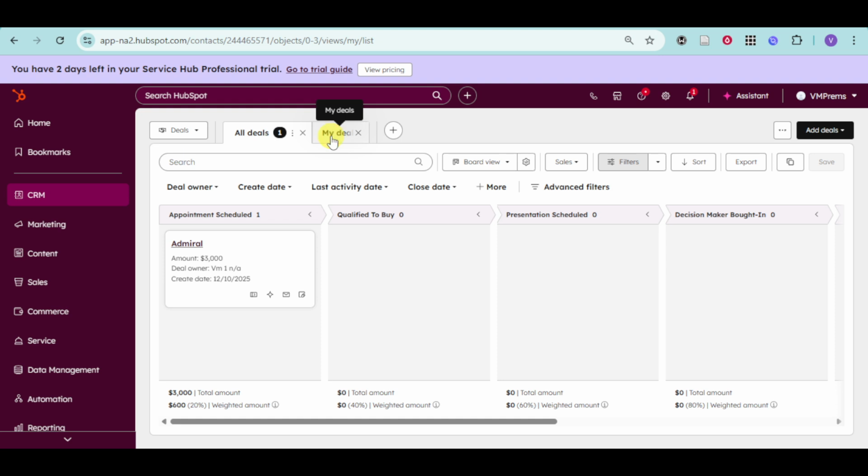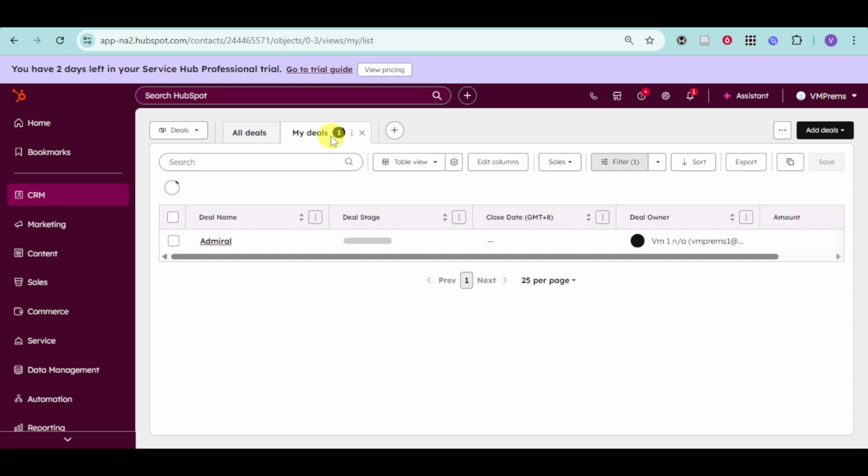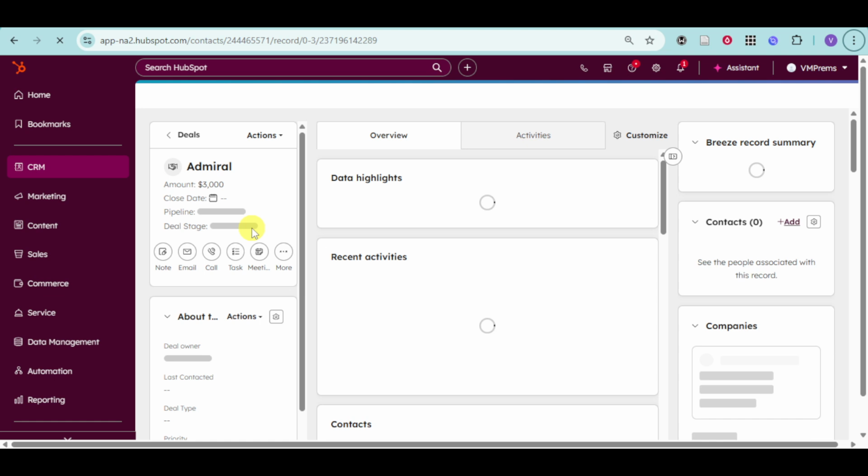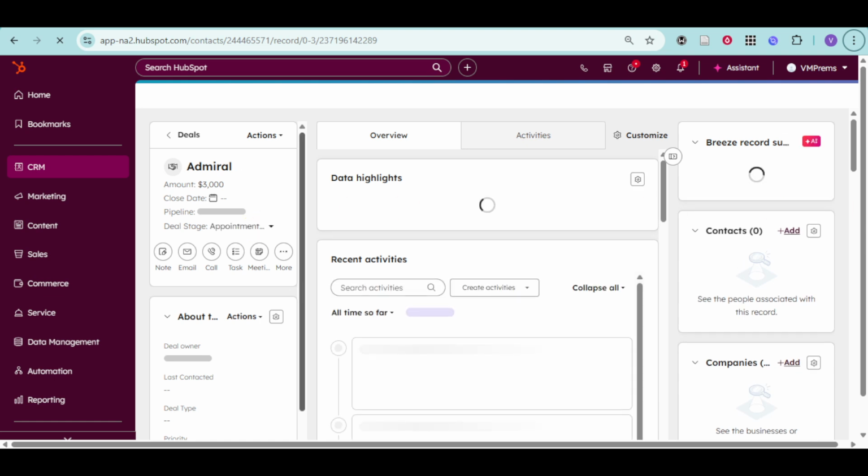You can also choose right here the actual deal that you want to choose from and that you want to edit. So we have in here this deal. You can head over and click on it, then explore it. You can see right here the deal details.